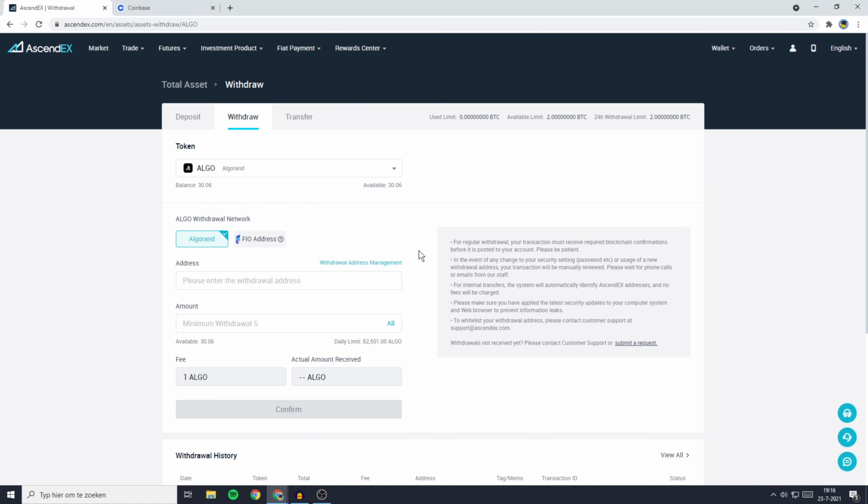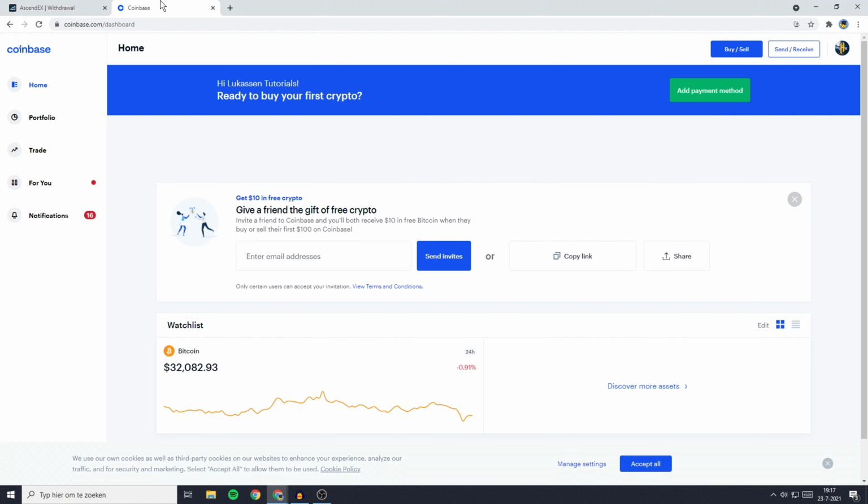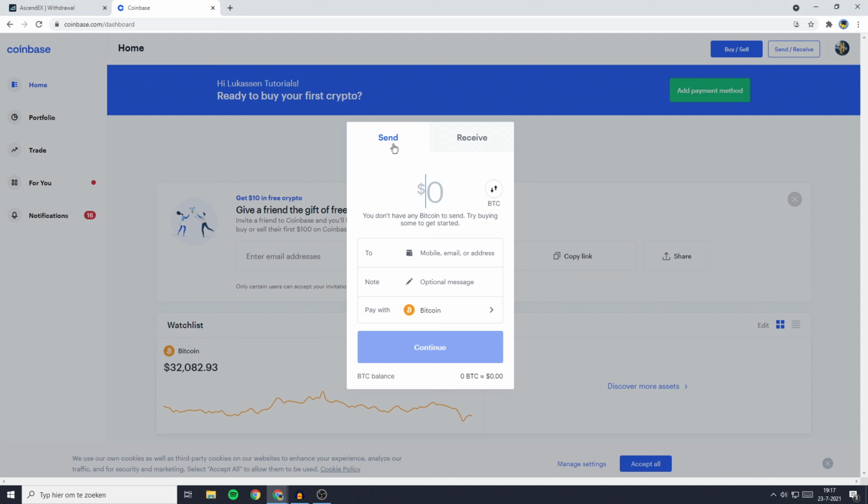You'll then be sent over to the withdrawal page of AscendEX. And over on this page, the first thing you need to do is to fill in the address you want to withdraw to. To find this address, you need to go over to Coinbase, and then go over to the top right and click on the button saying Send/Receive. By default, Send will be selected, but to withdraw crypto from AscendEX to Coinbase, you need to click on Receive.